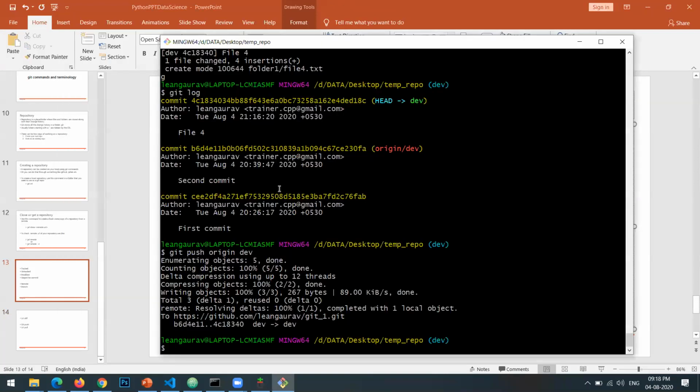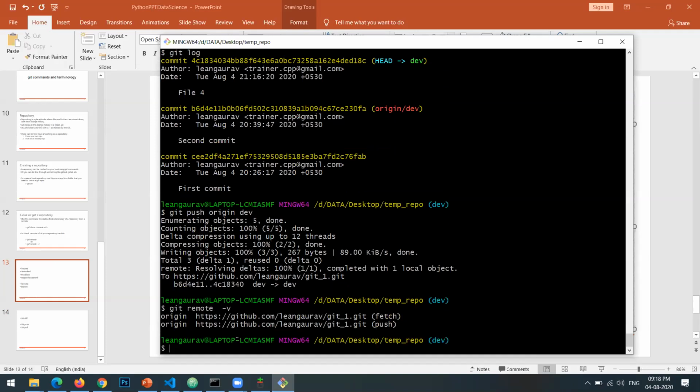So remote means to what repository your local copy is linked to. So when I do git remote -v, it tells me that this local repository, or this folder temp repo, whatever git related things are there in this repository, they're actually linked to this remote repository. So this origin means, and fetch and push over here means if I do a git pull it will fetch from this URL. Okay, and if I do a git push, it will push the changes to this URL. And can these URLs be different? Yes, actually they can be different.